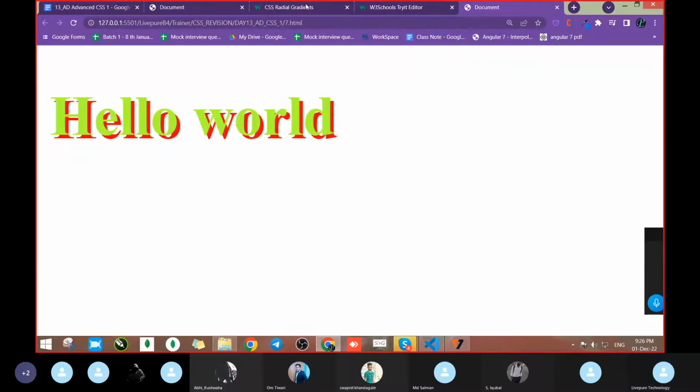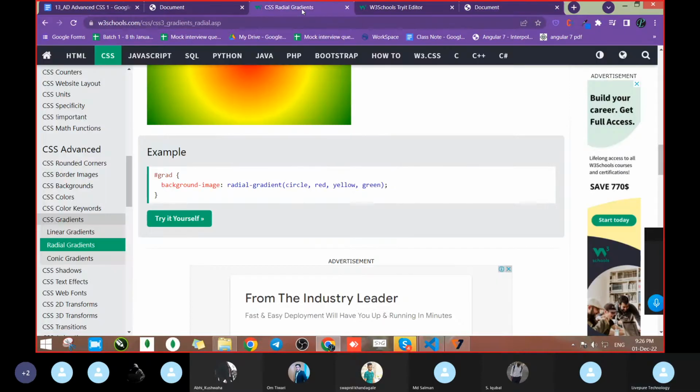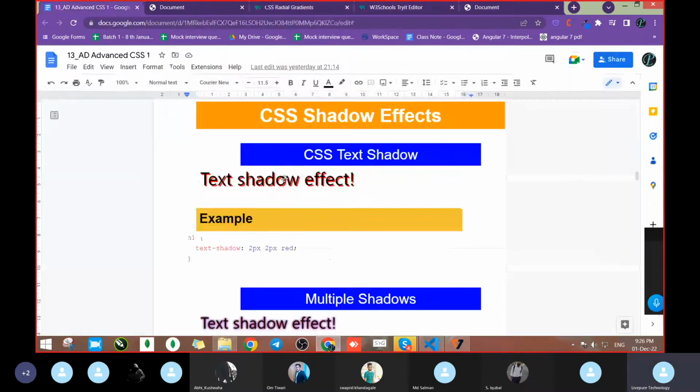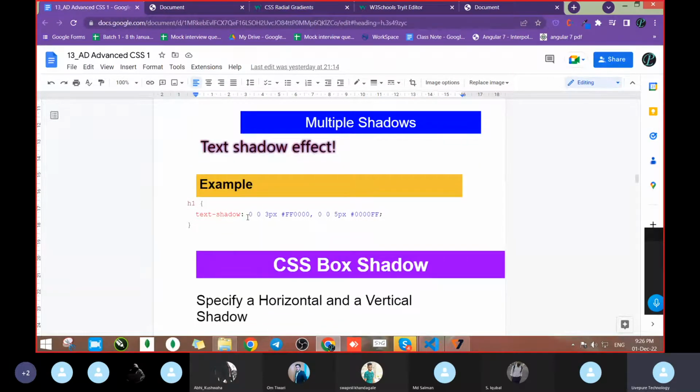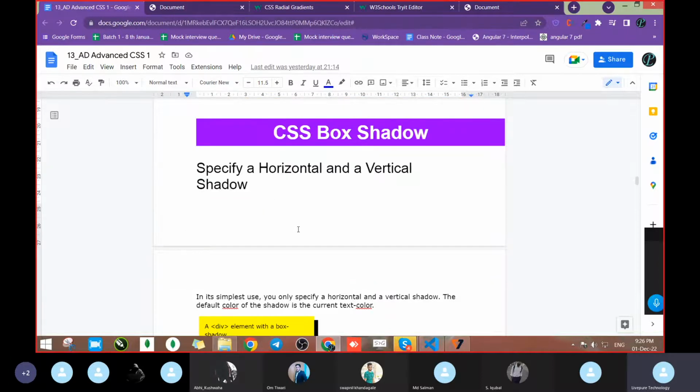That is the thing. Now, for text shadow, how will we pass multiple shadows? Suppose here you can see 0, 0, 3 pixel, which means multiple positions are there. Then the color value. Like this we can go ahead.